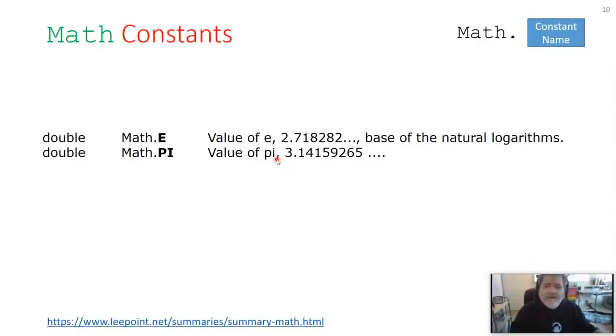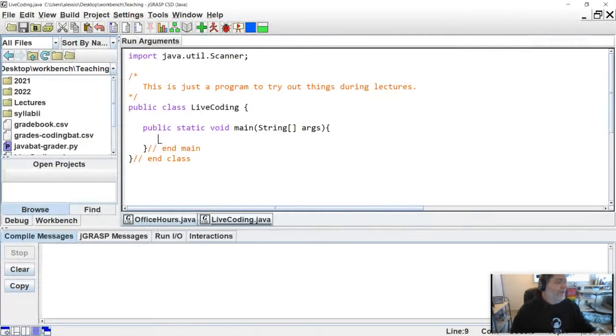The way that you access these mathematical constants, it's all inside a class called Math. Uppercase M, this is the name of a class. So Math dot something allows you to access what's inside that class. There are two constants that are commonly used, e and pi. So Math.E and Math.PI, all uppercase, is the notation that allows you to reach those constants and use them.